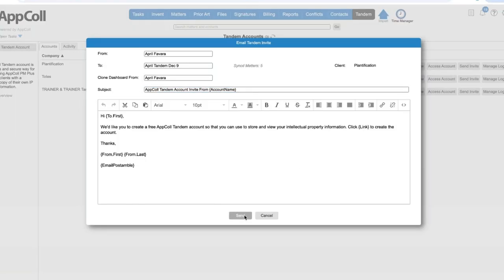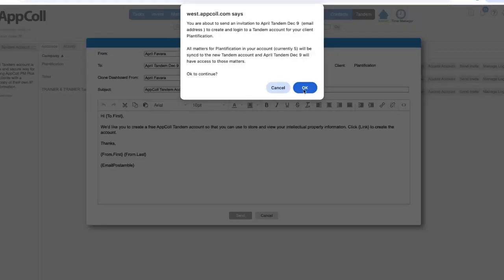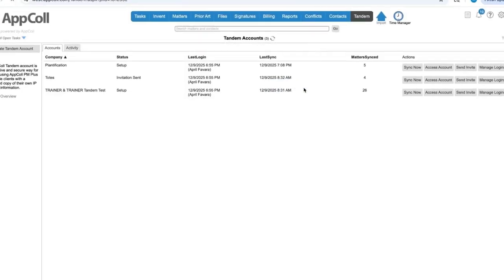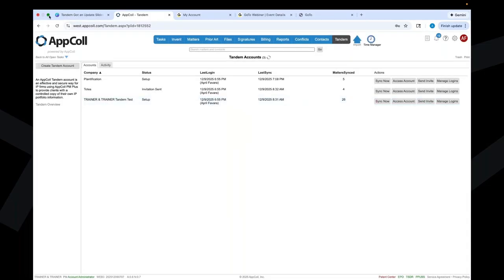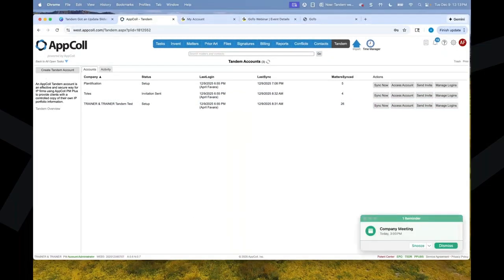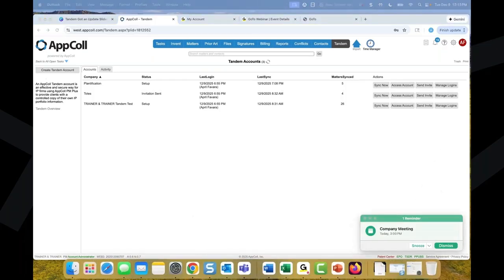I'm going to click the send button. It's going to ask me if I'm sure. I'm going to click OK. And it went ahead and sent the invite. I am going to pull up this invitation so that you can see it here.